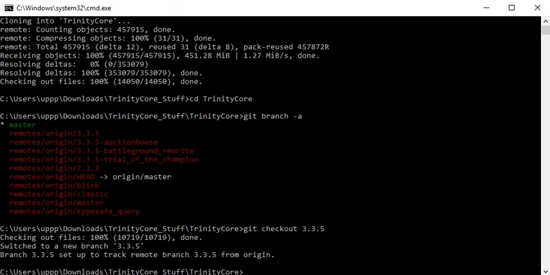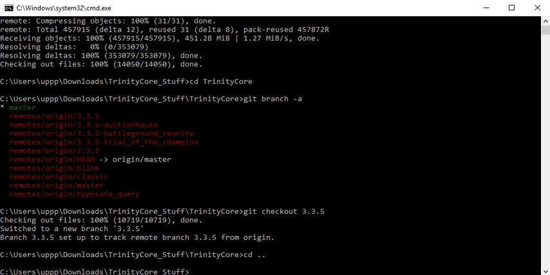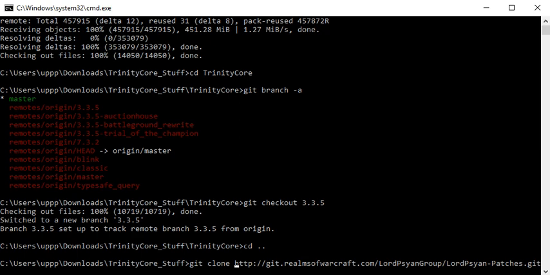Now, the patches I'm going to be using are from my repository at git.realmsofwarcraft.com. The link will be down below. They're from the Lord Cyan patches. Well, we have to get those first. Go up a directory, and we're going to have to clone that. That's the whole address. I copied and pasted it.